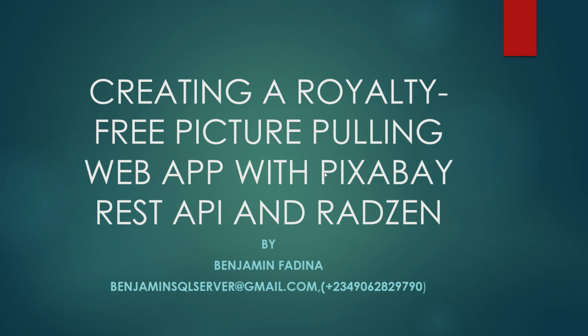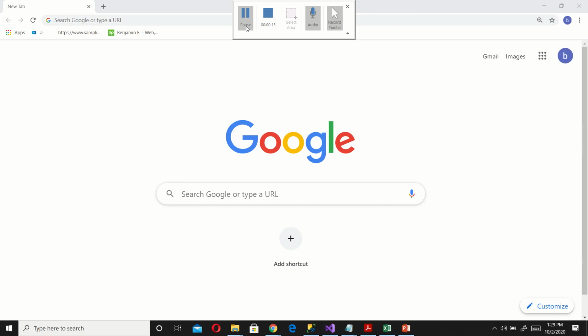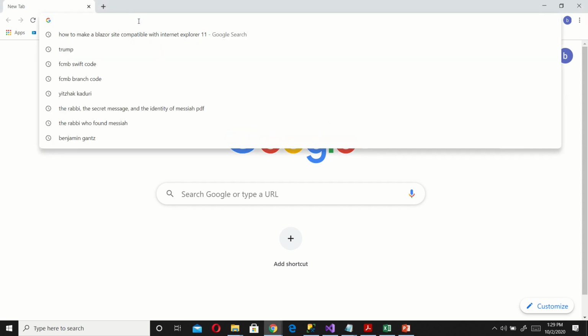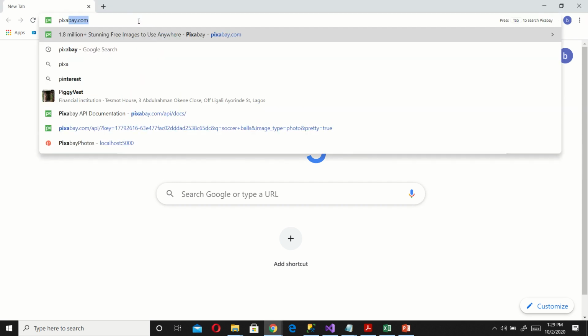Hello, welcome to the tutorial on creating a royalty-free picture pooling web app with Pixabay, REST API, and Radzen. The first thing I'm going to do is head over to pixabay.com.